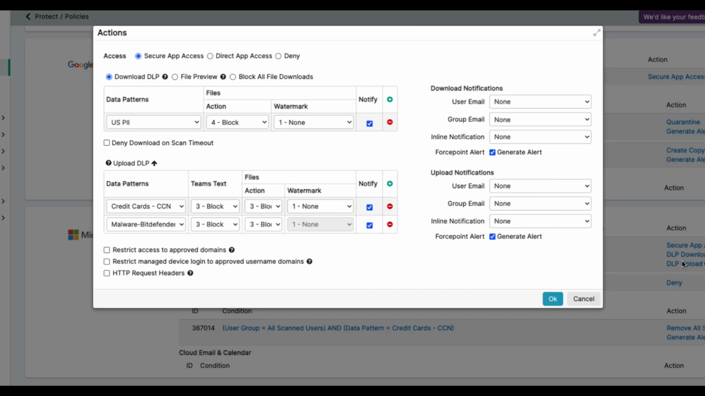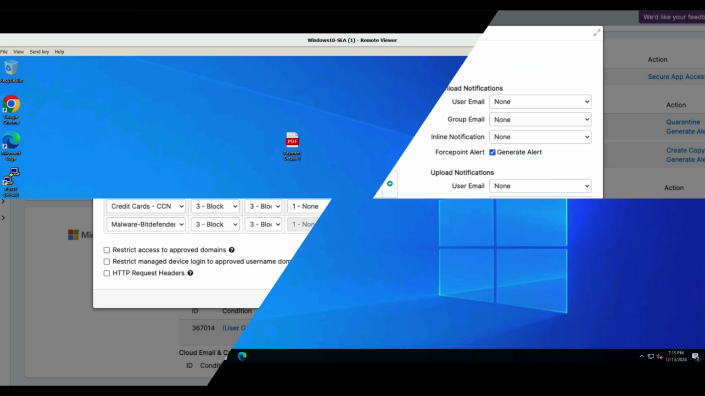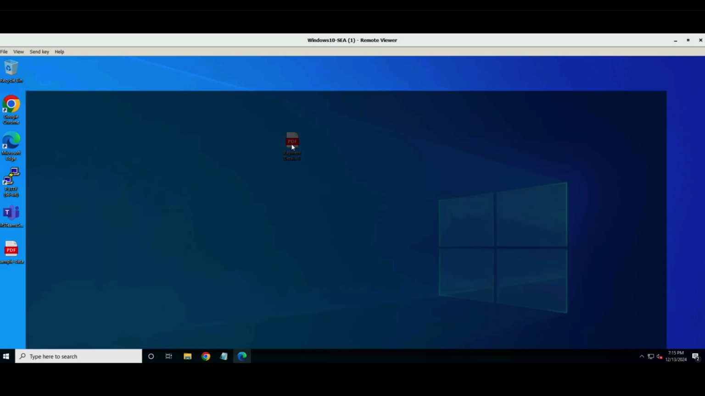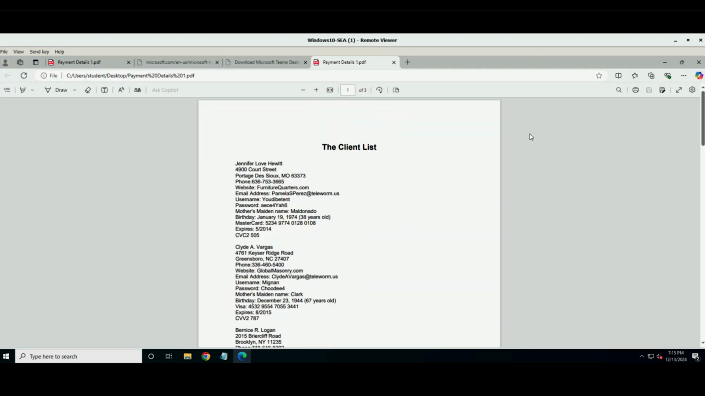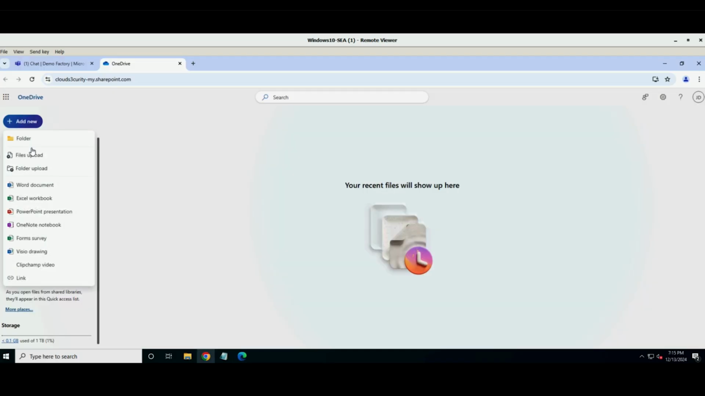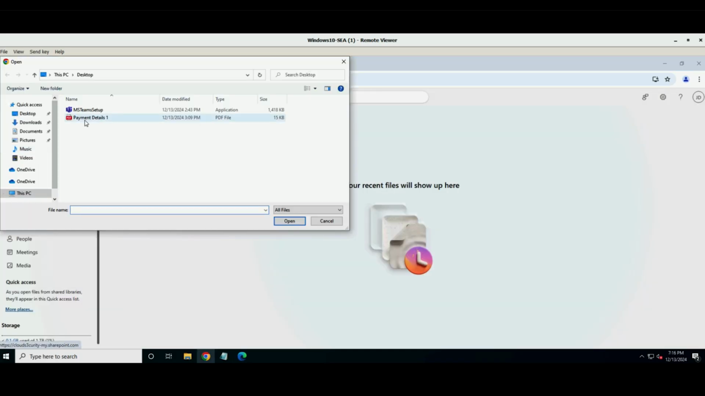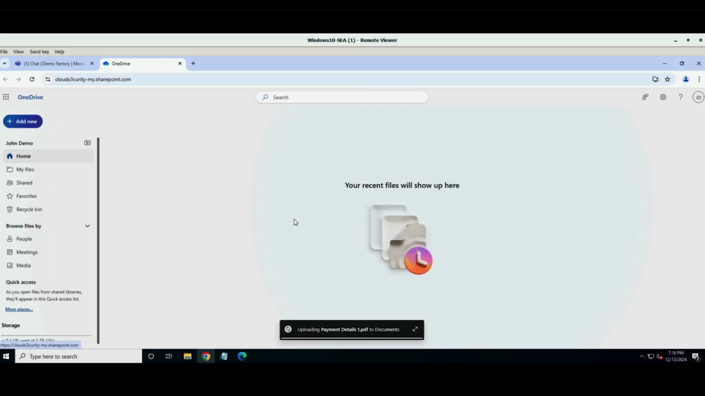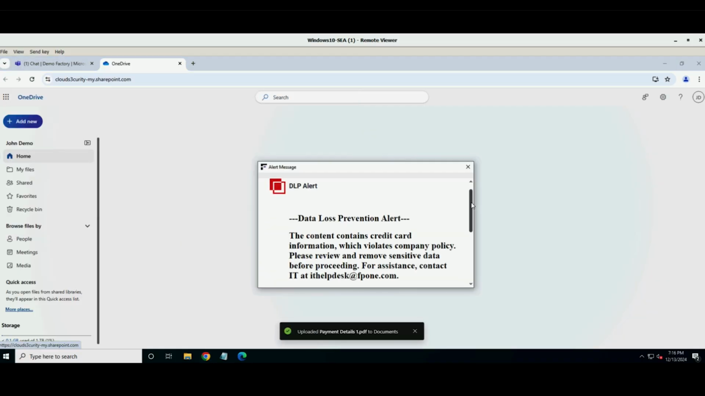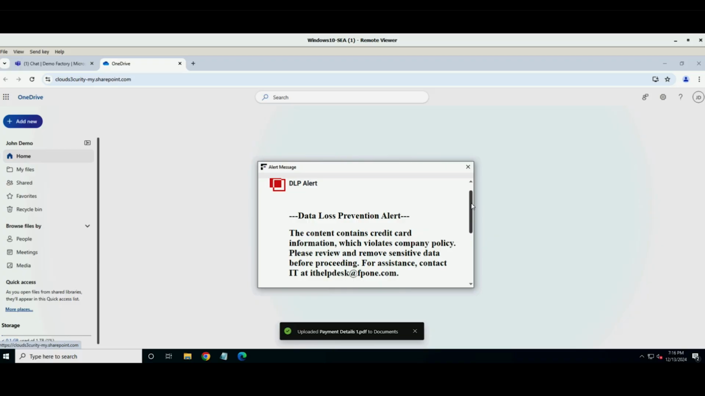Now, let's try uploading a file containing sample credit card numbers. So here we see a file with a bunch of sample credit card numbers. I'll go ahead and try uploading this file to OneDrive. As expected, the upload attempt was successfully blocked due to the policy we configured in the Forcepoint CASB portal.